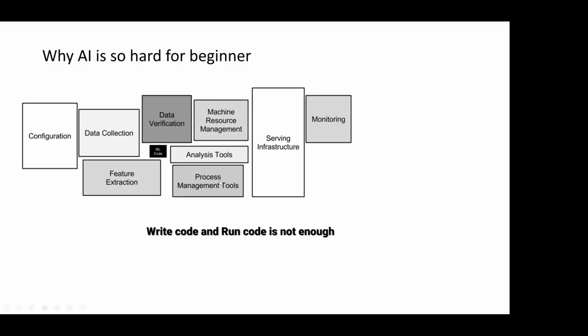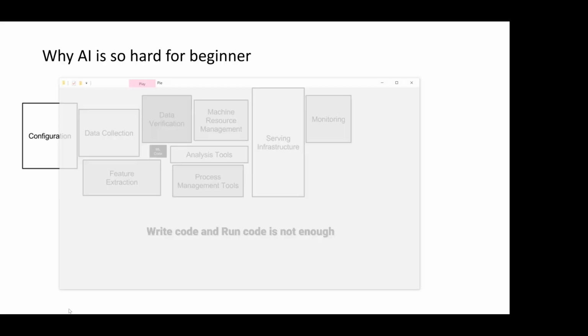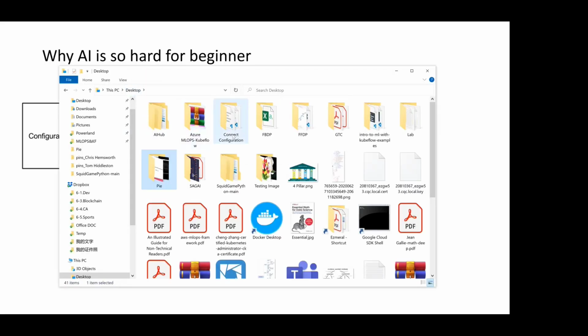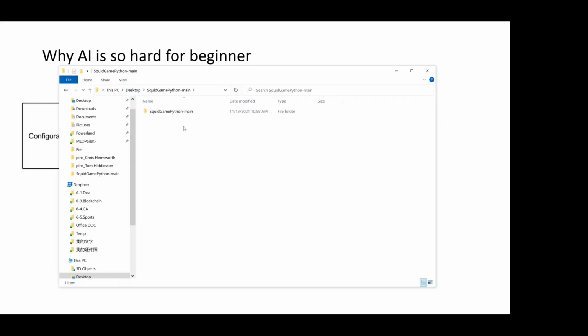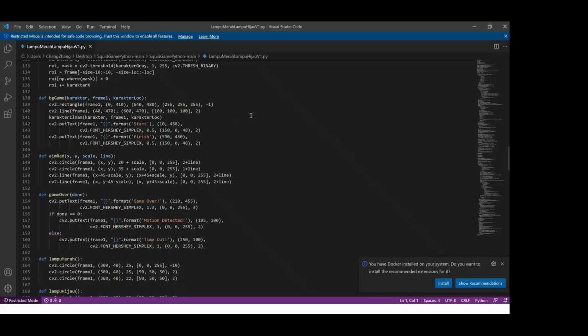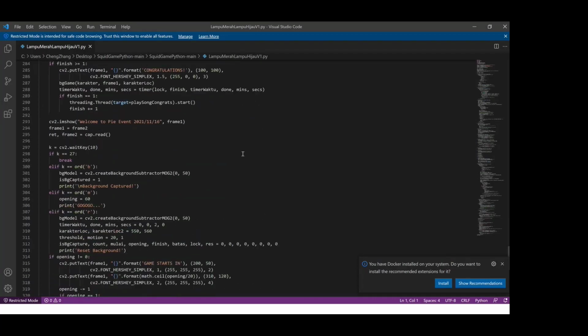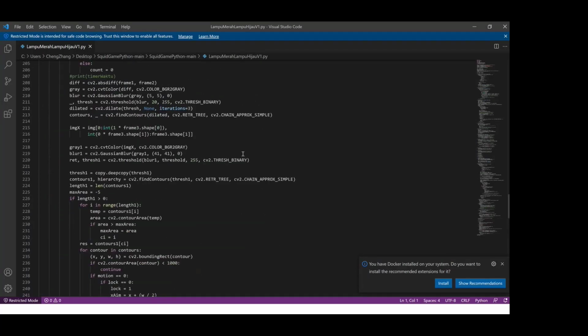AI is so hard for beginners. Why? Because even this, I can show you first this source code. We can see here this source code is not too long, only 300 lines of blocks, right?